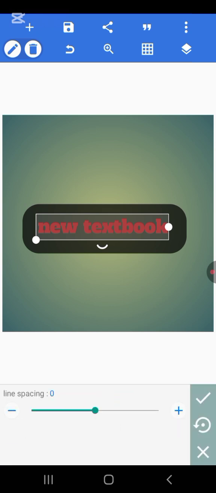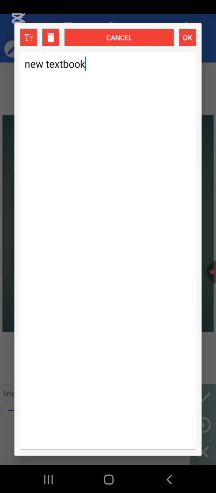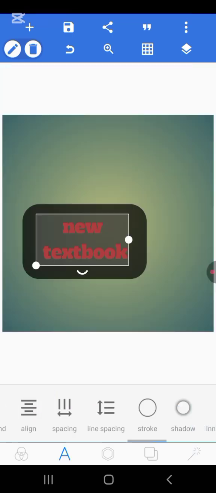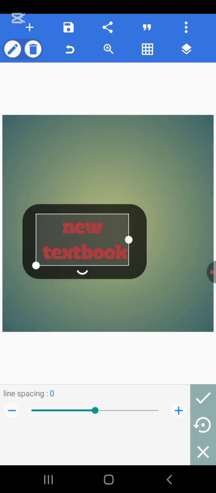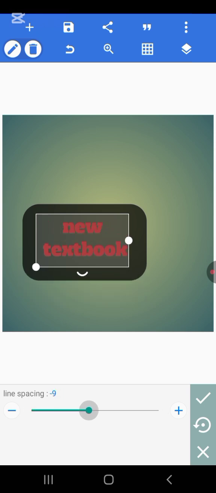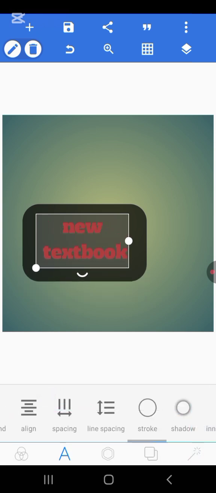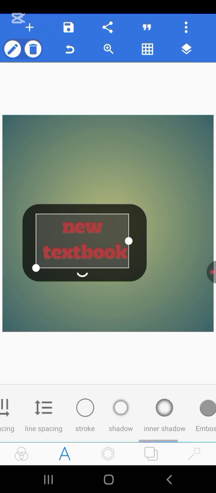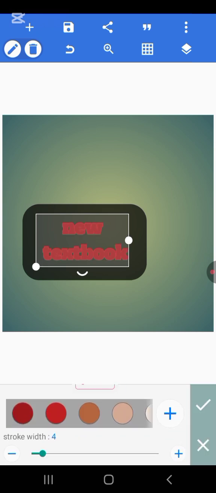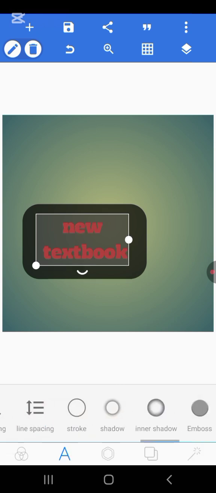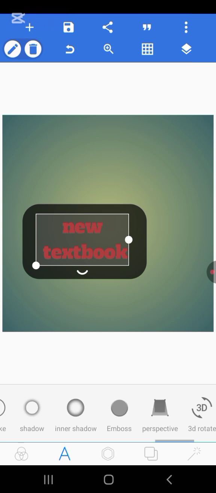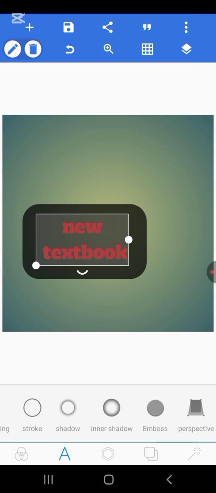Line spacing is like the way this is now. You can broaden it or you put them together. This is what it's all about. So you have stroke. If you want to add stroke to anything, stroke. That's it. And many more features. You can go and learn about it very well.